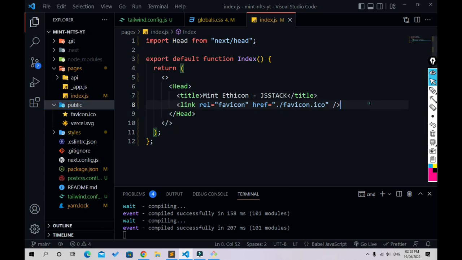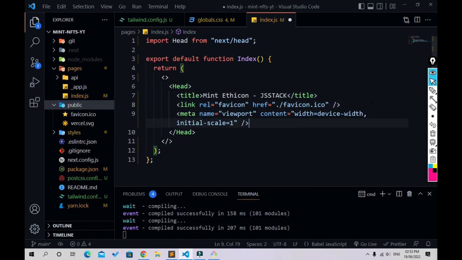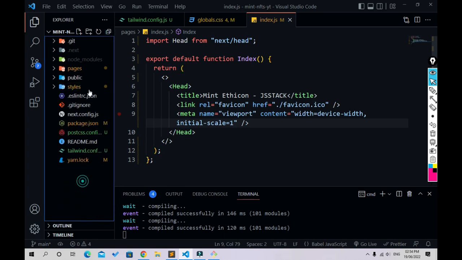Okay, great. Add one more tag which is for the responsiveness of your site. It is not compulsory, it is optional, but I recommend you add this meta tag. Okay, that's great. You can add more meta tags, description, author, just like SEO. NextJS provides the best SEO. Okay, that's great. Now at this level, just close your folders.